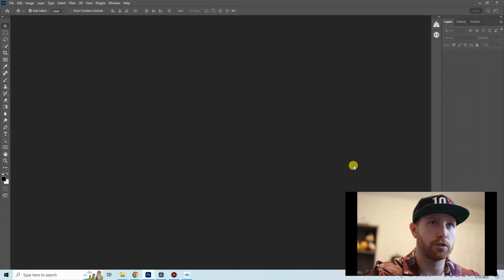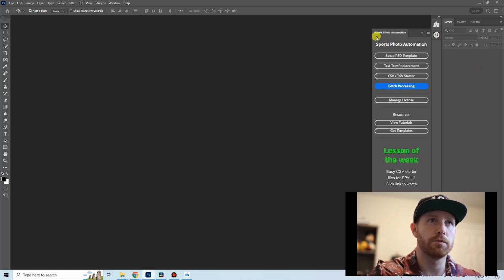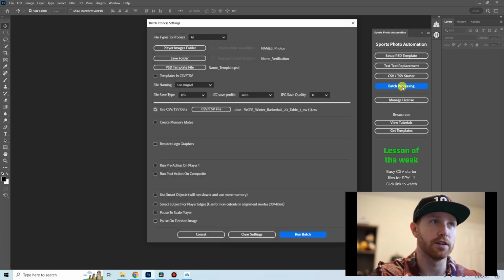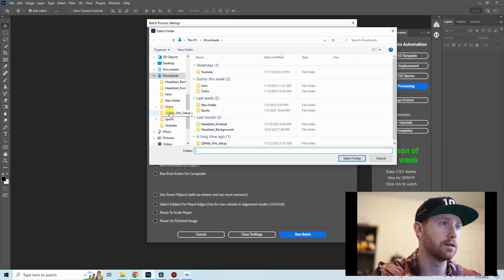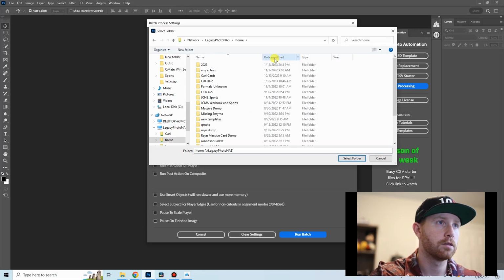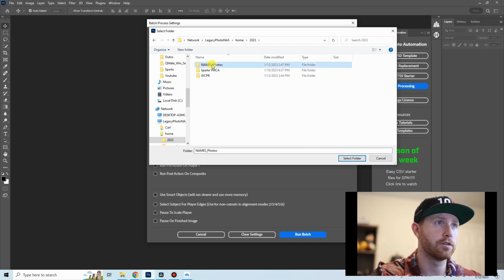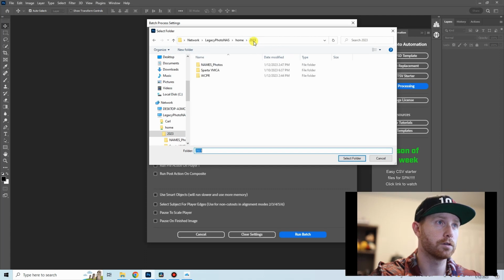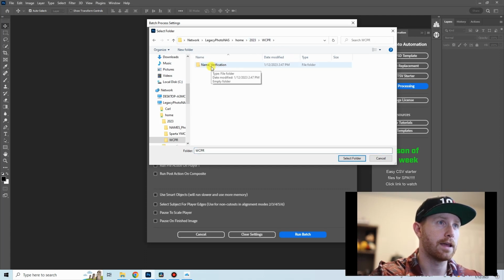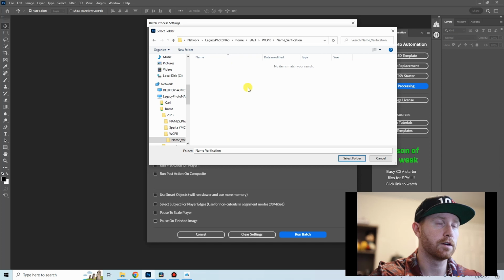Okay, so we're going to go ahead and jump into Photoshop, and we are going back into Pixnub using Sports Photo Automation, and we're going to do batch process. So we need to find our player image folder, which is that folder we had earlier, the name's photos. Select that folder. We need a save folder. So that's going to be my name verification in there. And however your folder structure is, that's up to you, but this is just how we do it.